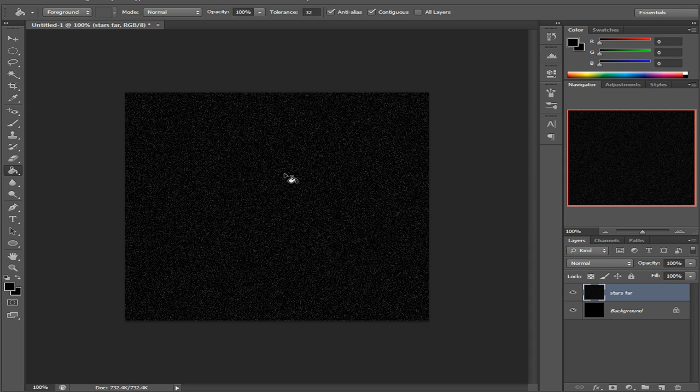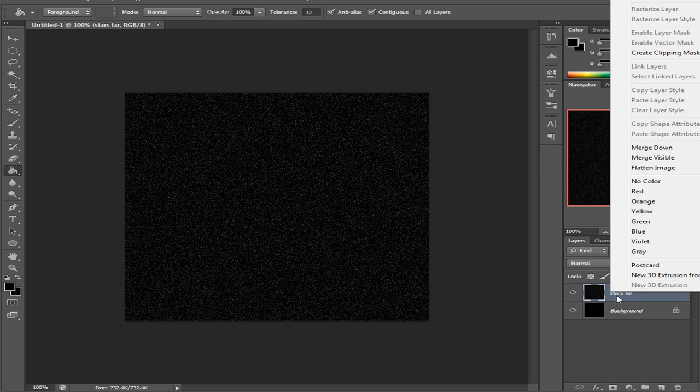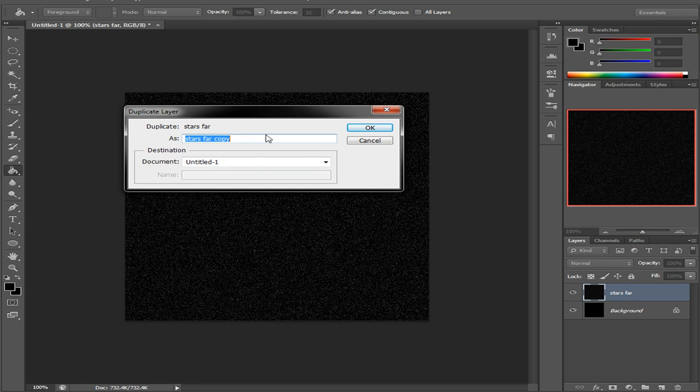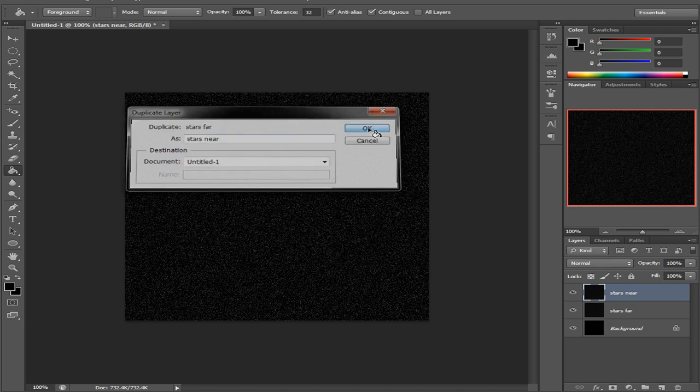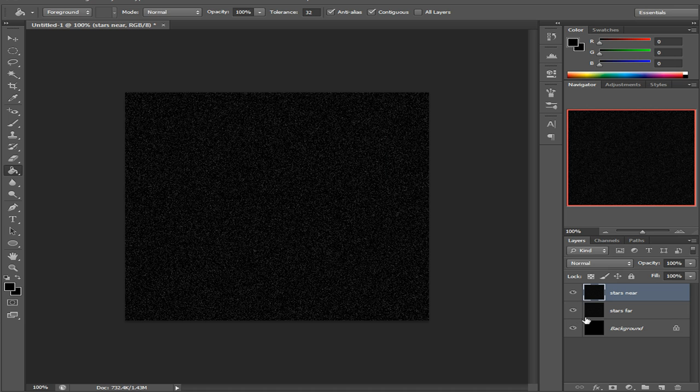Now, we want to make some larger stars that are a bit closer. So we're going to take stars far, right click, duplicate again. And we'll do stars near. See, we got another layer here.